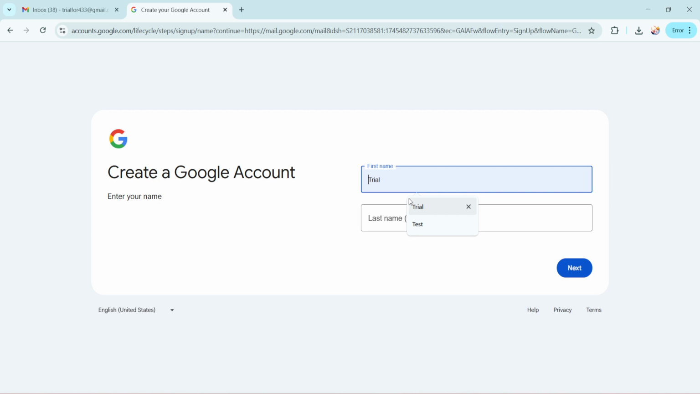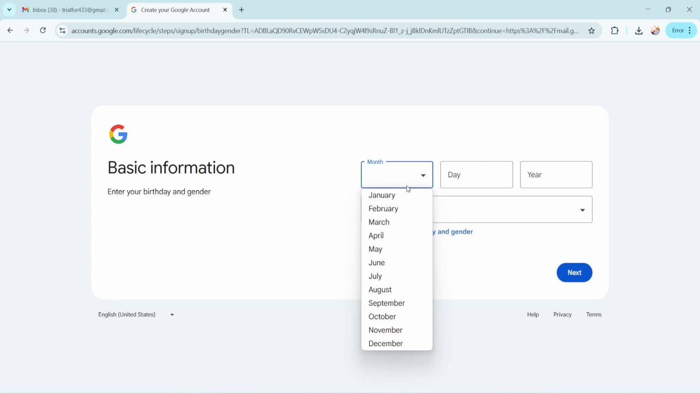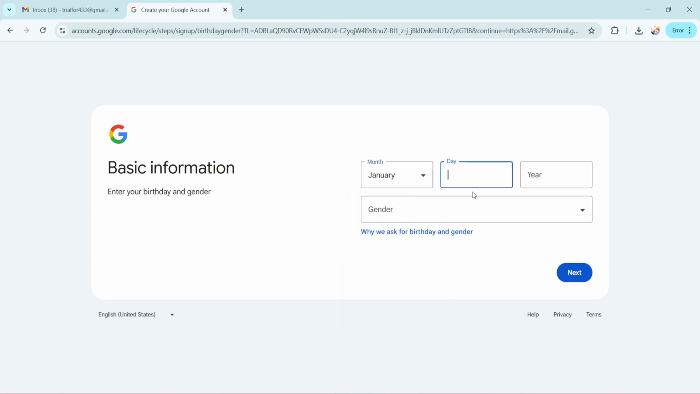Type in your full name as you want it to appear on your new account. This will be how people see your name in emails and contacts, so make sure it's accurate. After entering your name, proceed by clicking the Next button. The following step requires you to provide your birthday and your gender. This information helps Google to personalize your experience and ensure security. Once you've added these details, click Next again to continue.